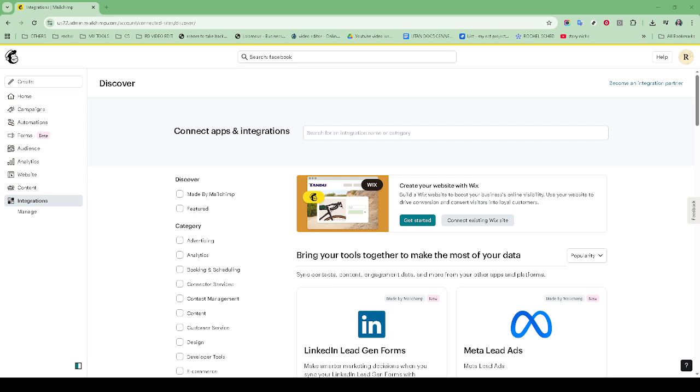And there you have it, a straightforward way to integrate Mailchimp with Facebook, opening up new avenues for targeted marketing and communication. By following these steps, you're set to expand your reach and refine your strategies across platforms.